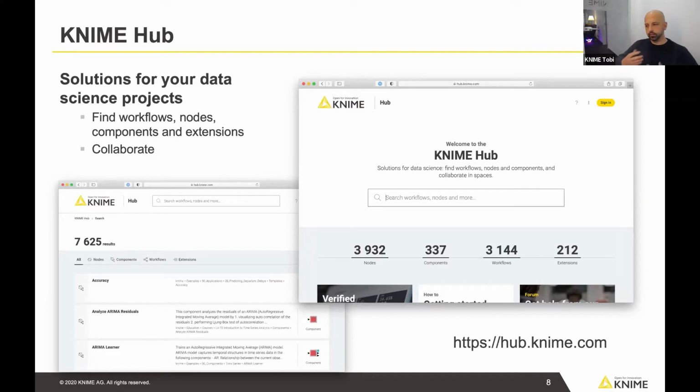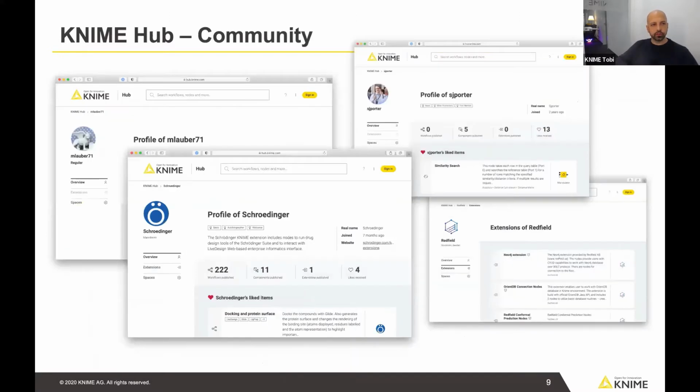And this will hopefully also make building your workflows better if you can find the building blocks for that quicker and easier. Another key aspect of the KNIME Hub is collaboration, so that you can easily upload things to the KNIME Hub and share them with your colleagues, your friends, and the KNIME community.